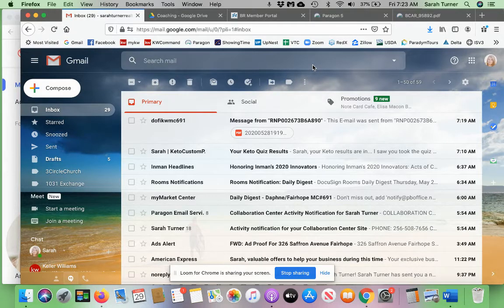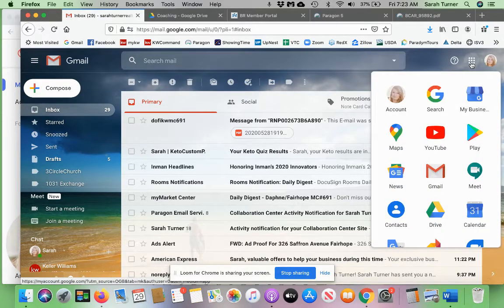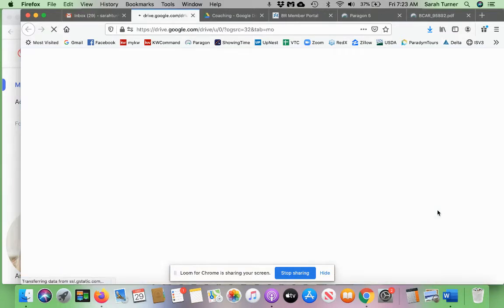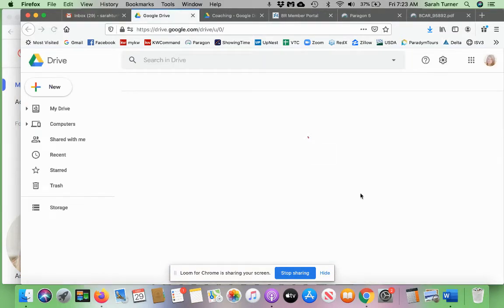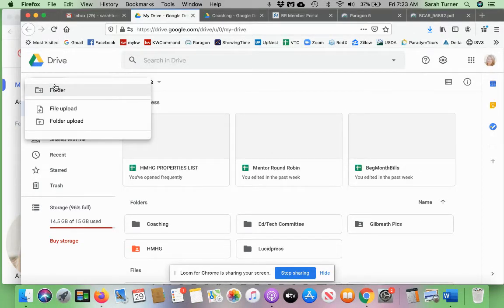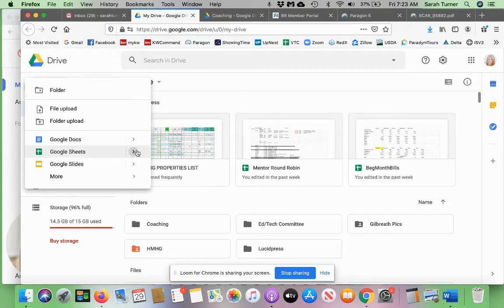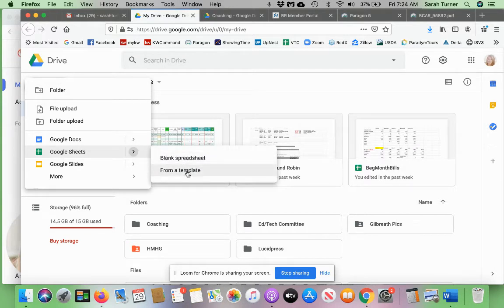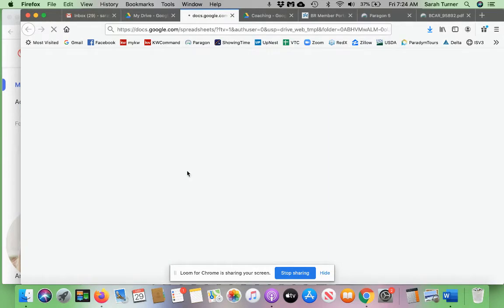I'm going to send you a link to it, but just in case you want to do it yourself later, you can do it like this. When you're in your Gmail, if you click on this little Google Apps button here, it'll pull up all kinds of stuff that you can use, but it'll pull up your Drive. And in your Drive, you're going to click on New, and you're going to do a new Google Sheet from a template.